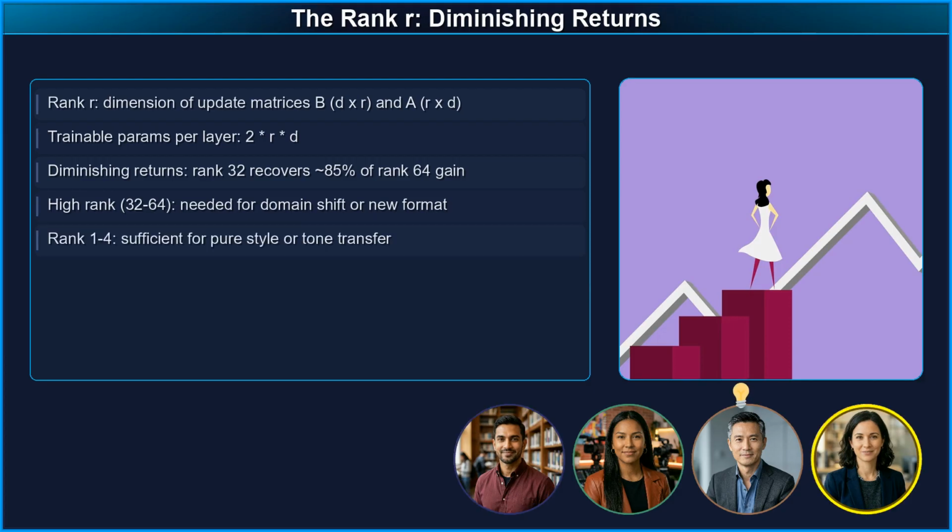On the other end, rank 1 to 4 is enough for pure style or tone transfer tasks. If you are converting a base model to respond in a specific persona, maintain a consistent format, or match a house style guide, a rank 4 adapter trained on a few thousand examples gets you there without the memory overhead of rank 32.